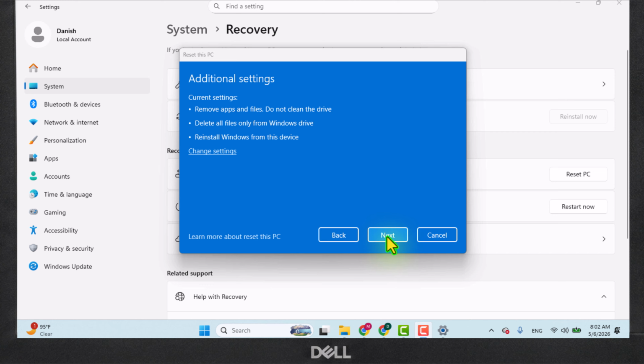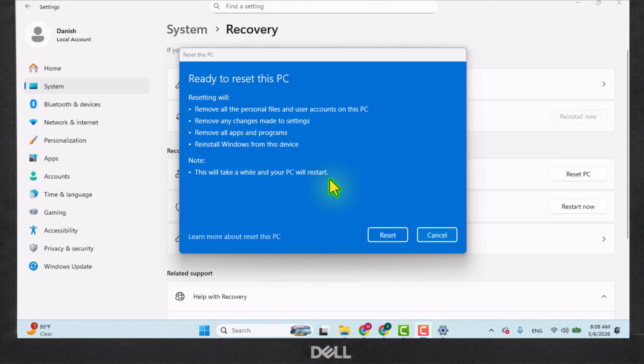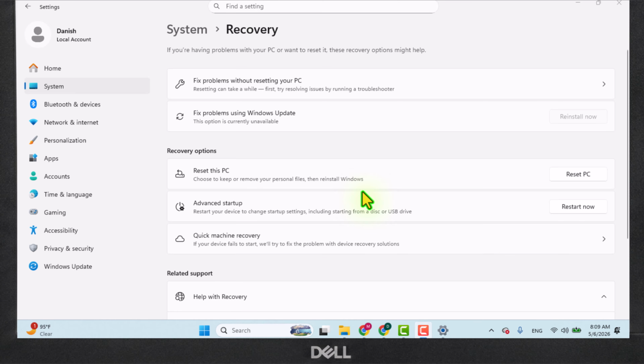Click Next and wait while Windows prepares the reset. You can also click View Apps that will be removed to see what will be deleted. Once you're ready, click Reset to start the process. That's it. Your laptop will reset and return to its original, like-new state.